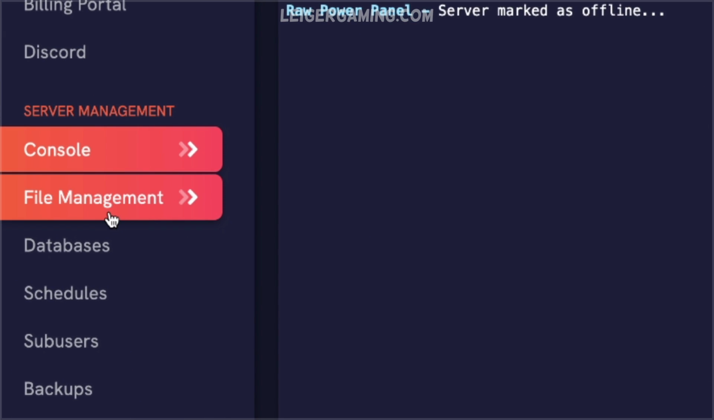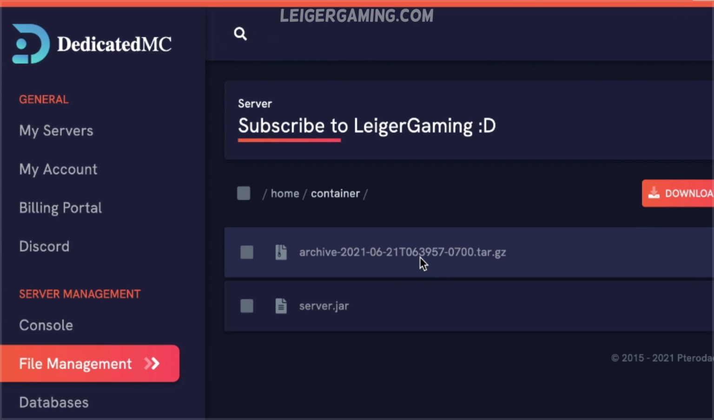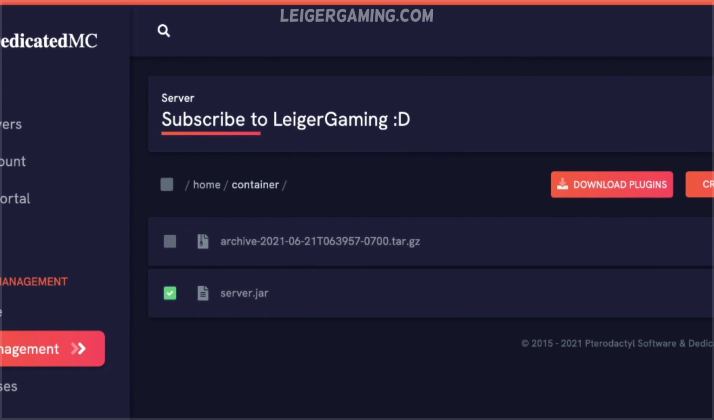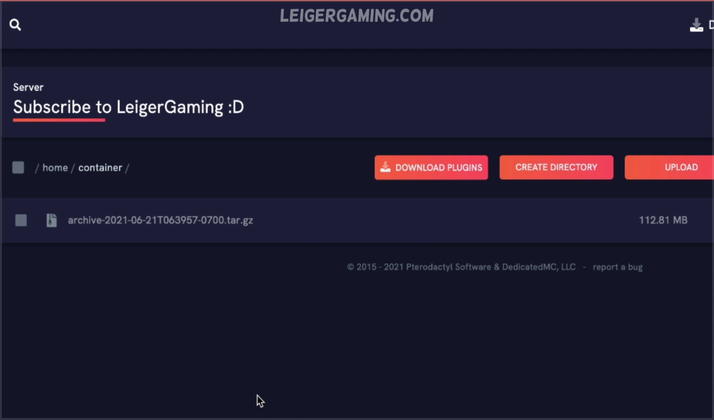What you want to do is go into File Management over here. And if you're using another server provider, another server host, just follow along and do similar steps, but notice that it will look slightly different to this. Now, you will not have this archive, but you will have a server jar. What I want you to do is just go ahead and delete that because you don't need that. And you'll have nothing left in here.